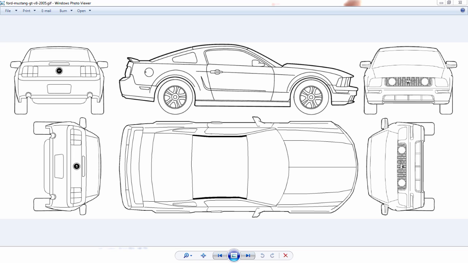Today we're going to be creating a 2005 Ford Mustang GT from scratch. It's going to be a multi-part tutorial. It's going to be in-depth. It's going to be complete. And there's going to be many parts because we are going to model absolutely every single part of the car that we can.